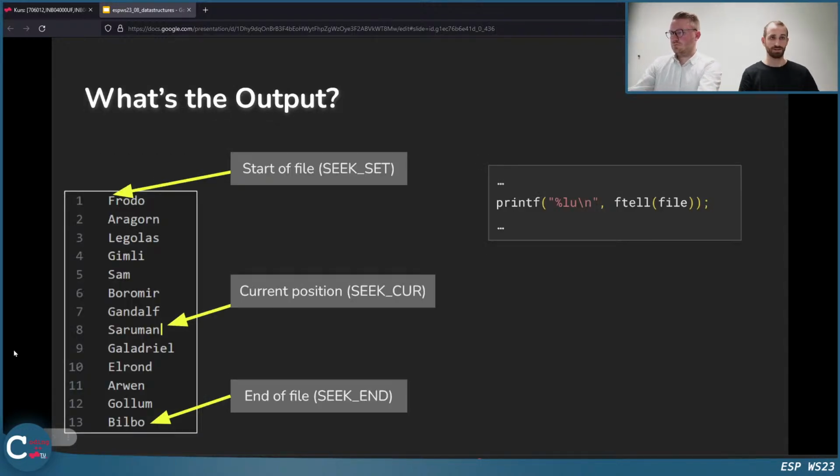This is an example here. So I have this file, I want to read some of my heroes, and this is the start of the file. This is, let's say, my current position, and this is the end of the file. I can use ftell to print out where I currently am, and I will get 55. So this is the 55th character here.